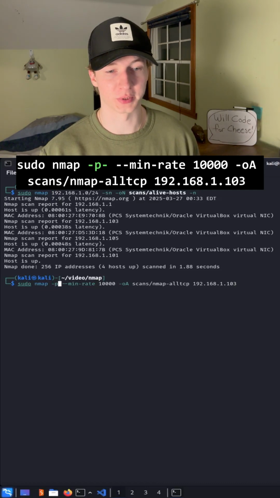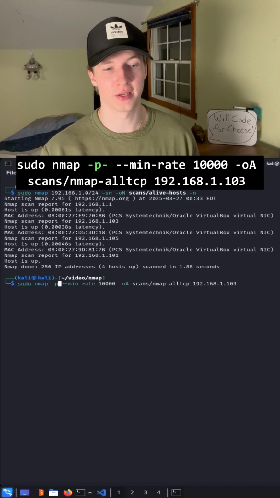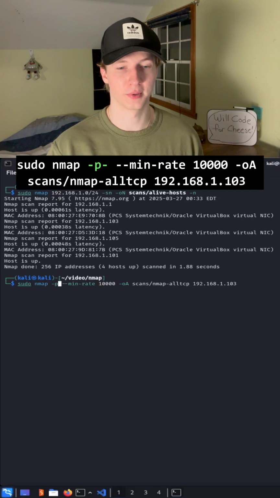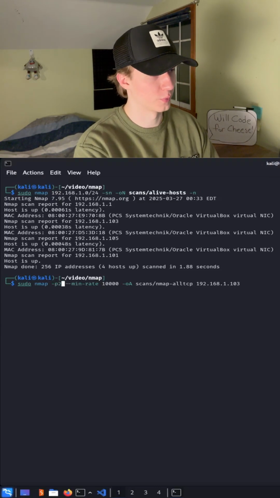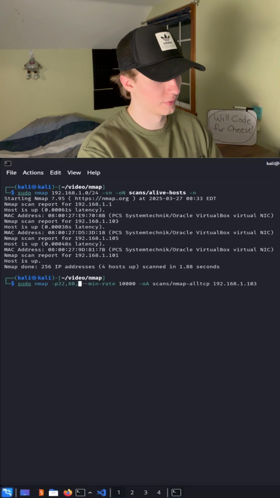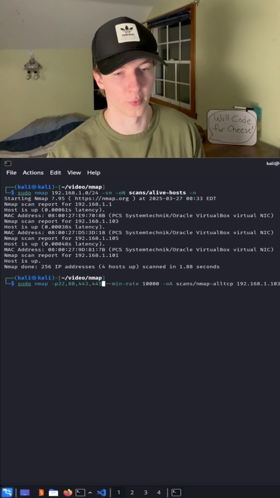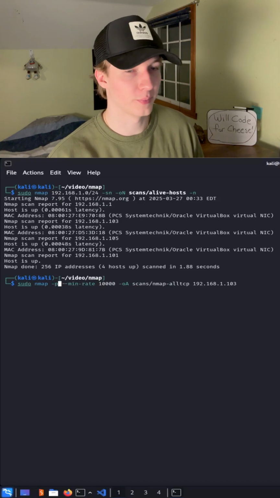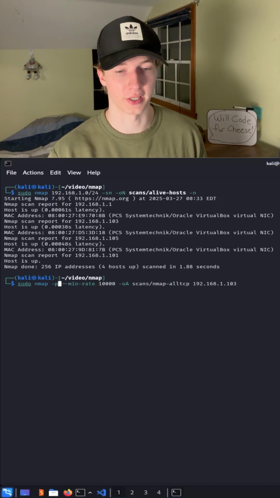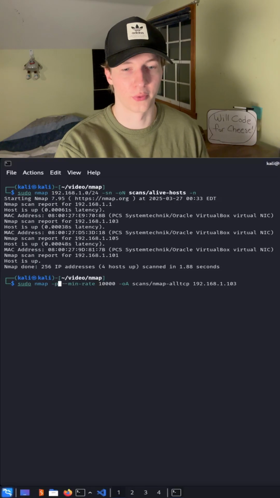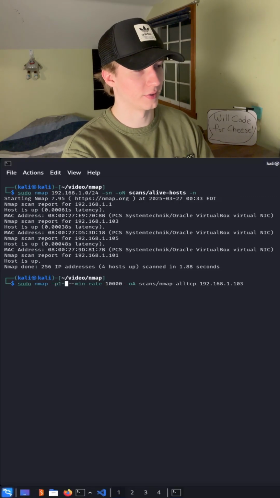If we want to specify specific ports to scan, we can do -p and then the ports we want to scan separated by commas. For example, if we only wanted to scan port 22, port 80, port 443, and port 445, we could do this to scan just those four ports. And we can also use a dash in between ports to specify a range of ports that we want to scan. So for example, if we wanted to scan ports 1 through 100, we could do -p1-100.